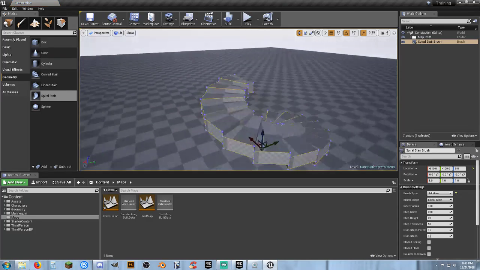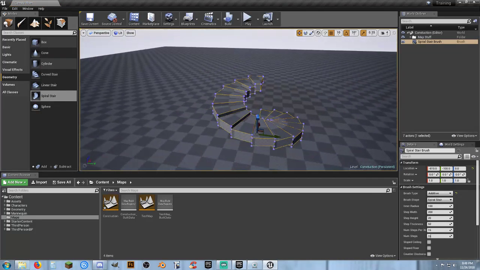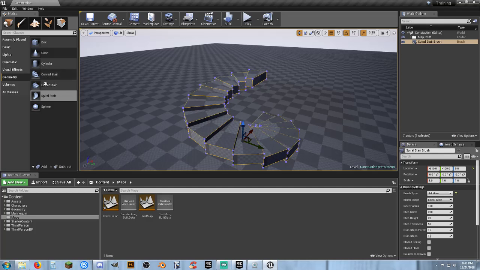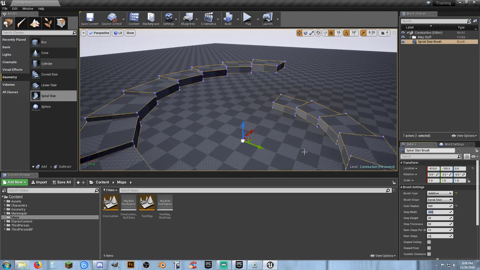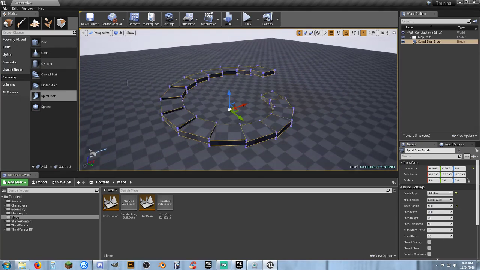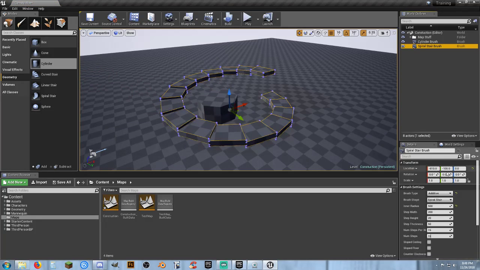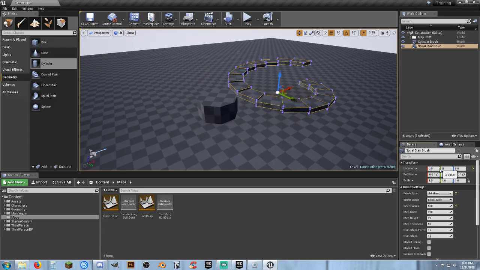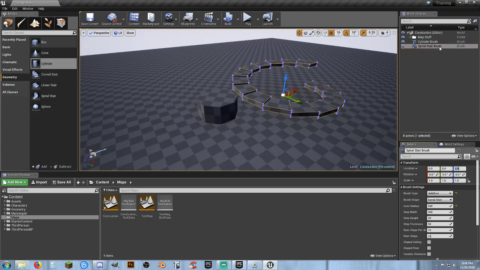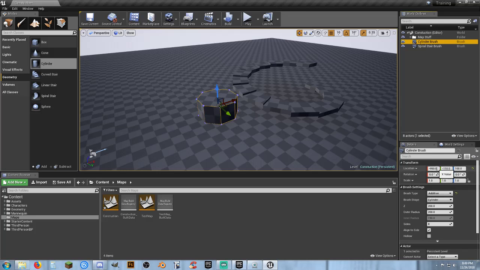Spiral staircase is a full 360-degree spiral that goes up. It's the same basic concept as curved stairs. You can change all the different things like the inner radius to make it bigger, so you can actually create a cylinder. This is an example. Let's grab our spiral stairs at 0, 0, 0, and then let's grab our cylinder brush. The reason why I use 0, 0, 0 is it's easy to remember.